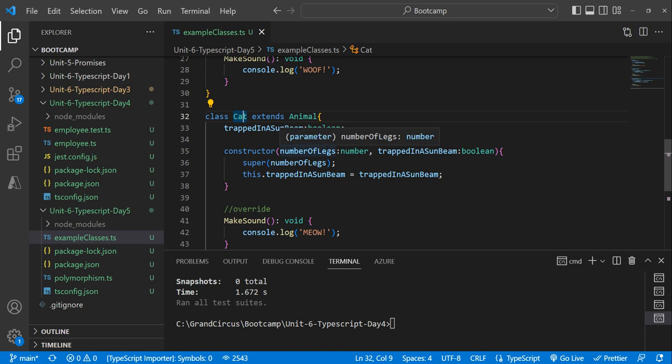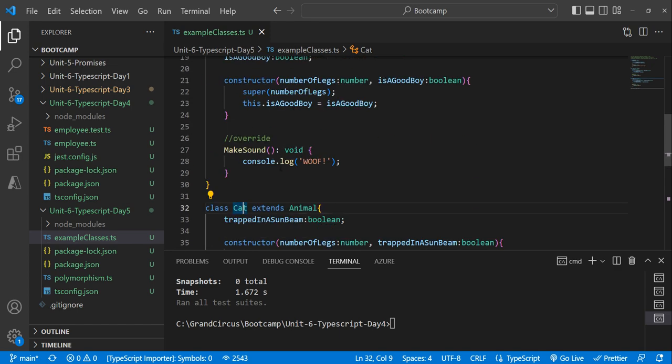So when you inherit, you also inherit the type from the parent, and that's very, very powerful because that means I can switch these two out for each other in a lot of different ways. Let me give you an example.